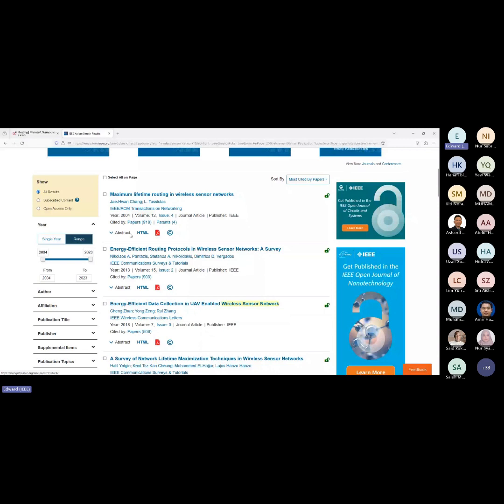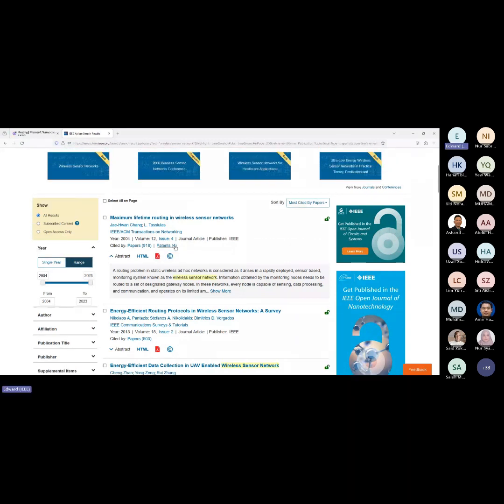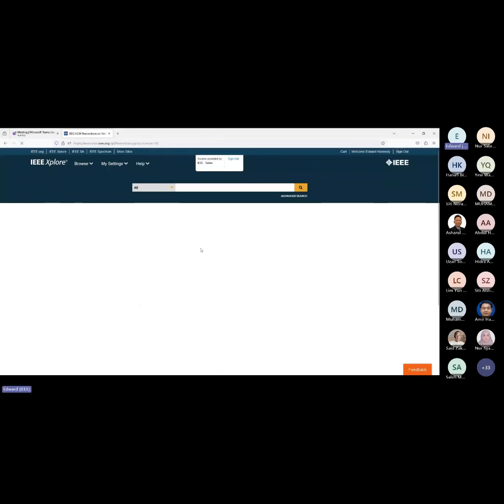And then you can view the abstract. You can view the HTML version. You can download the PDF. Now, for the journal, let's say you want to see what is inside this journal. This article comes from this journal. Assuming you want to know what this journal is all about, you can click on the journal name. You will go inside the journal.